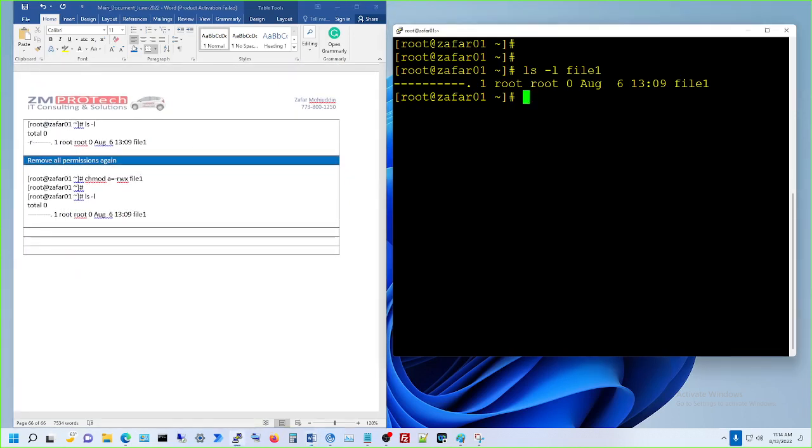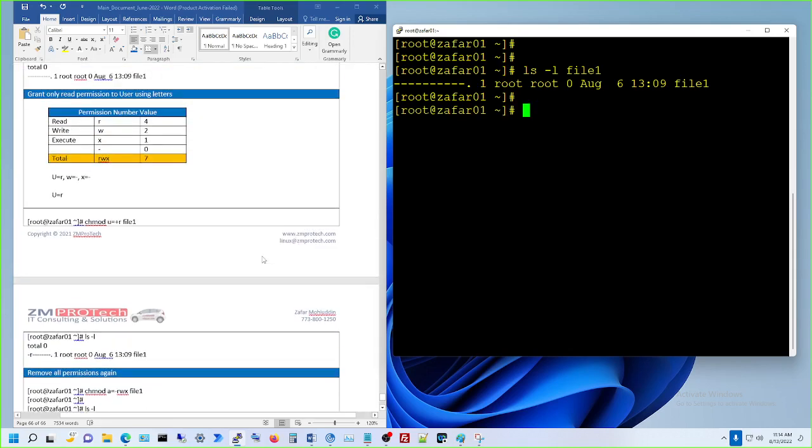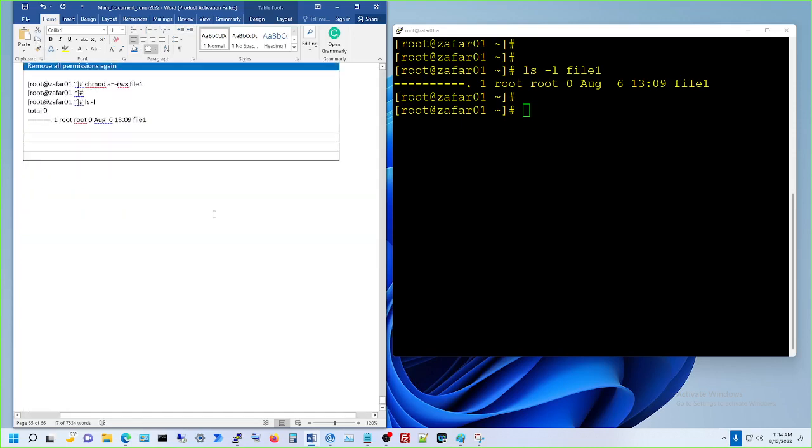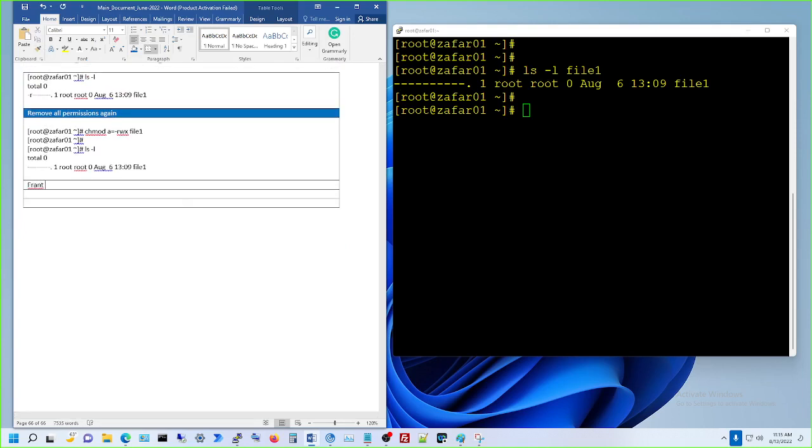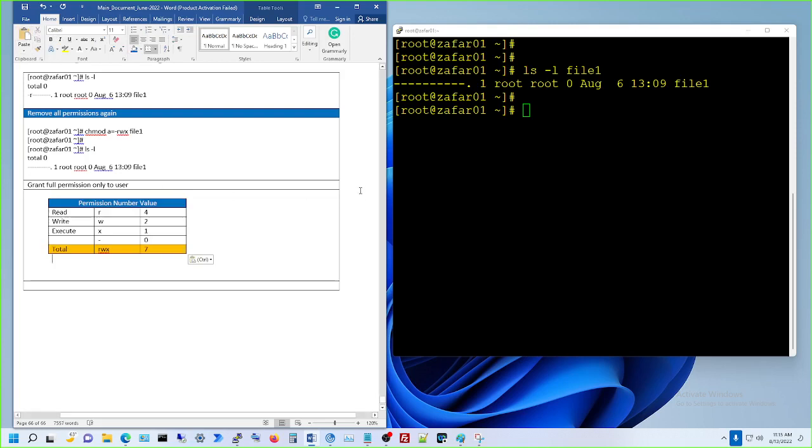Now what I want to do is give full permission using a number. What would that be? Look at this here. I want to give full permission only to user. Only to user? Yeah. All right, so let's see. Let me copy this here. Actually, 400? Grant full permission only to user. So I'm going to say here like this. Okay, down over here, let's do the math.